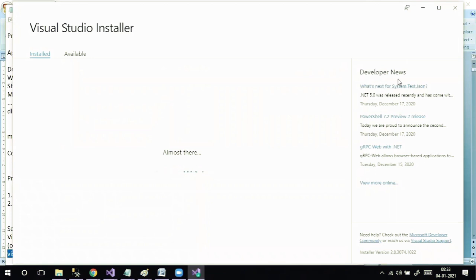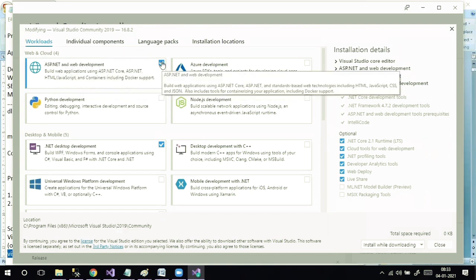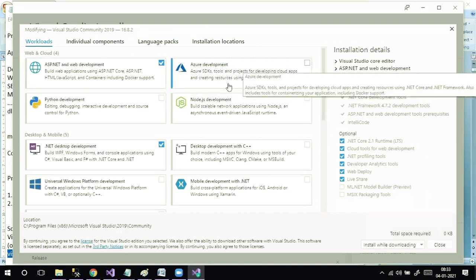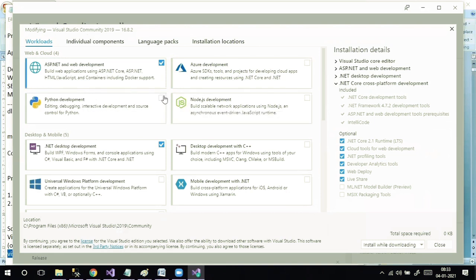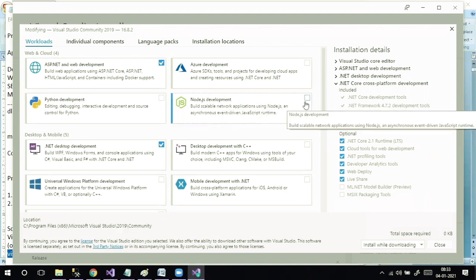Here only the developer news, latest information, all these things it will show. Whether you want to include workloads and what are available, both you can check here. What are the things you have installed? See, in this installed, see workloads. In these workloads, ASP.NET Web Development you selected, but Azure Development you didn't select. That's why you are not getting it. And Python also you didn't select, that's why Python you can't do. Node.js also you can't do because you have not selected.